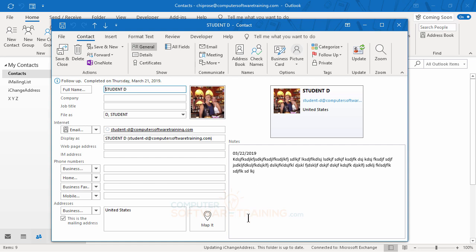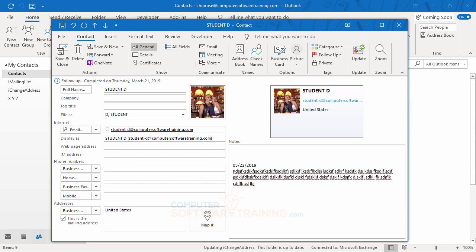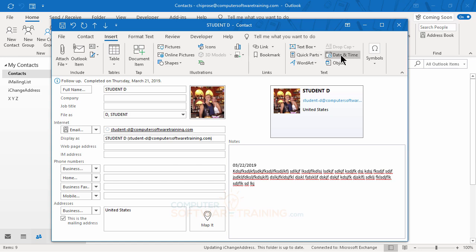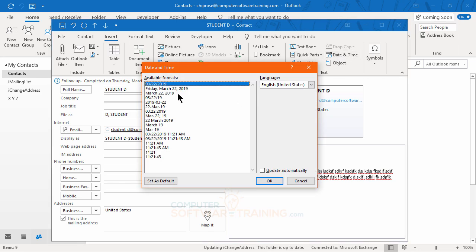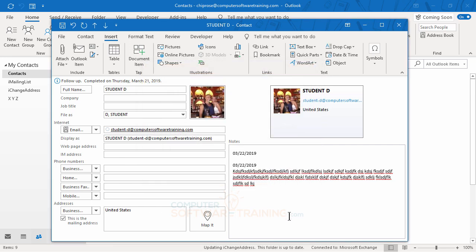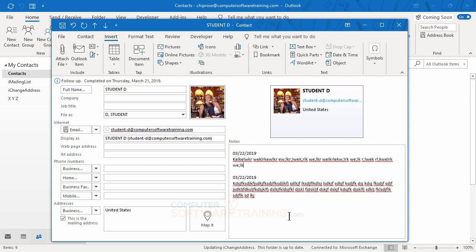And I come back in here again, and I've got some other information I want to put in. So I'll go to the beginning there, hit enter a couple times, and then hit my up arrow key a few times and put it back up. Then I'll go back into insert, go over here to date and time, and there's my date. I'll just go ahead and hit OK, hit enter, and then I can put in another note that I'm thinking about. So that's one thing I can do.